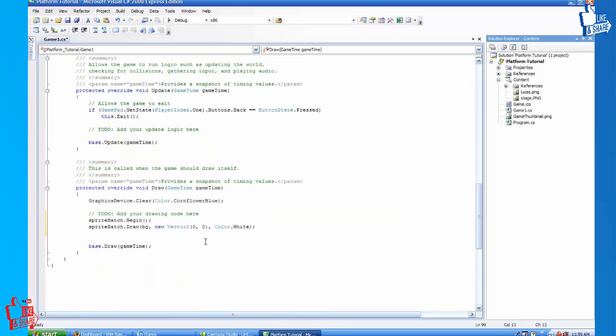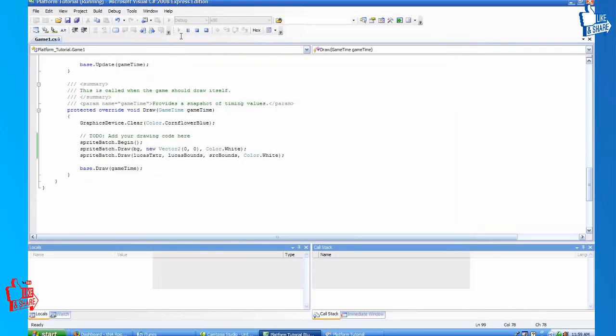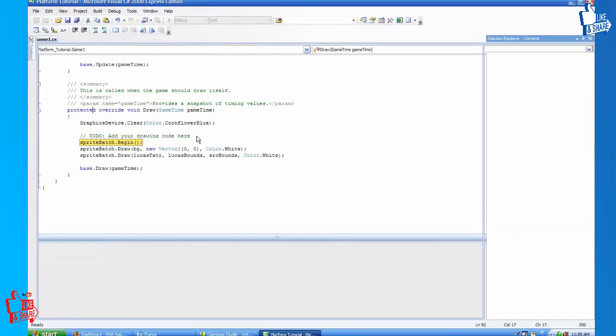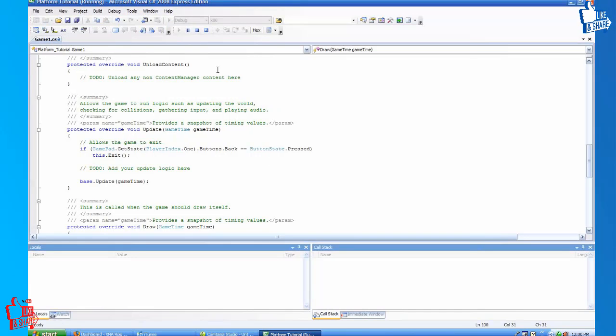So down here you're going to want to do spriteBatch.Draw lucasTexture, lucasBounds. Ignore the color, we're using something different, so then do source bounds and then color it white. Okay, so if you play that, I didn't end it. Crap. Man, I always forget to do that. Yeah, so if you don't end the sprite batch, it's going to give you a massive error. SpriteBatch.End has to be there.